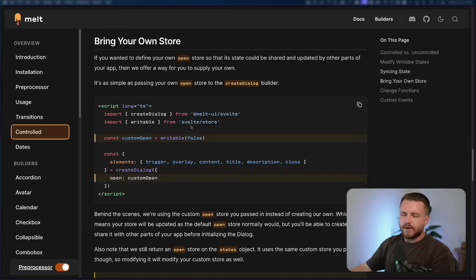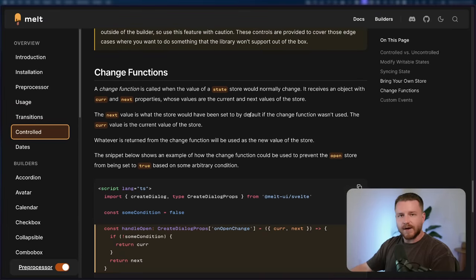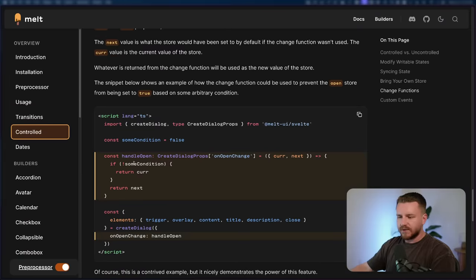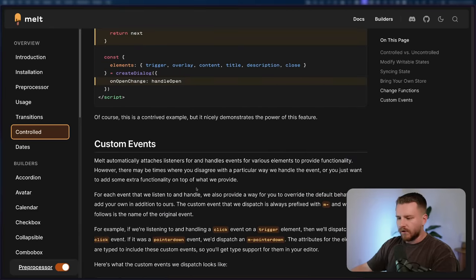Now with that, you might say, okay, I don't really know if I want to just pass my state down to you guys. What if you do something I don't know you're going to do? Well, we have the change function as well, which I talked about in a previous video about stores. What this allows you to do is basically override any of our internal decisions based on whatever condition you deem necessary. So you can pass an onOpenChange prop with a change function, and it's going to get the current value. So what is the open state currently, and what are we trying to change it to inside of Melt? And then you can override that by returning something different inside of this function. So you make sure you have full control over that open state. And again, it mentions this is a contrived example because it is, but it is very powerful, and we're going to talk about it more when we get to Bits.